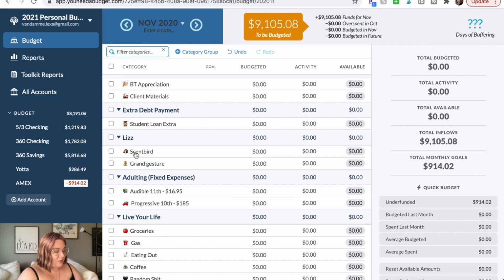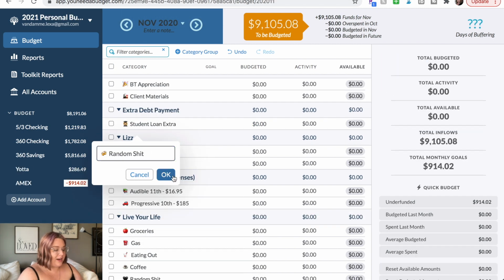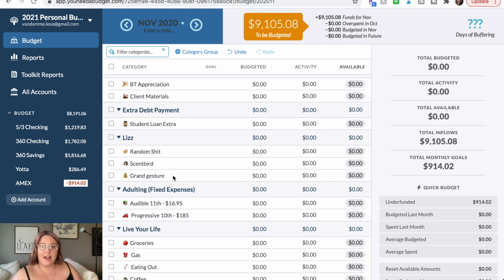Along with that, I also pay for a Scentbird subscription for her. And then this one is just random things throughout the month, random acts of kindness, things that I want to get her, things that I want to pick up for her, just little things here and there. That's going to be included in this category as well.